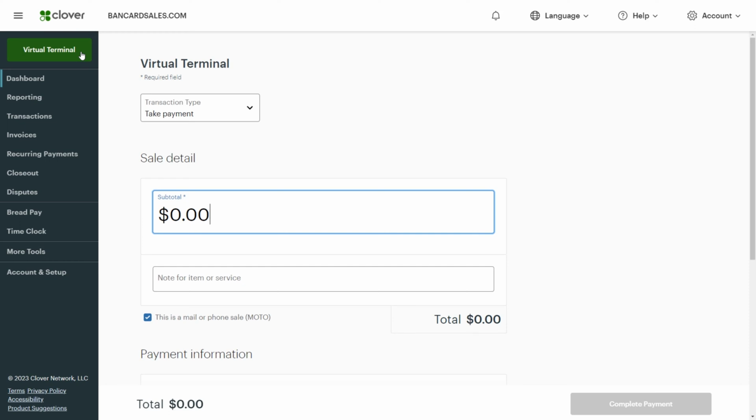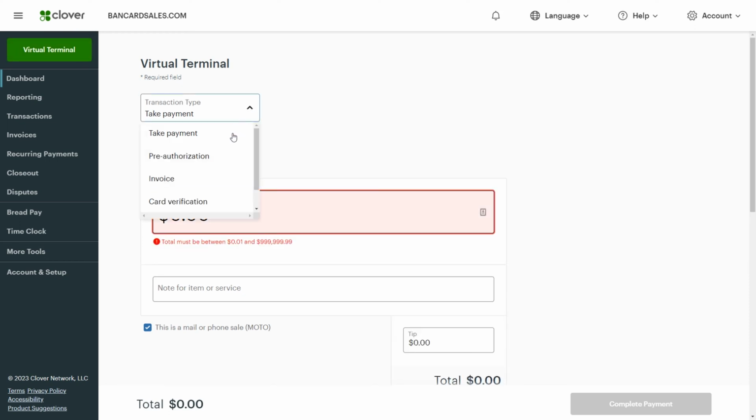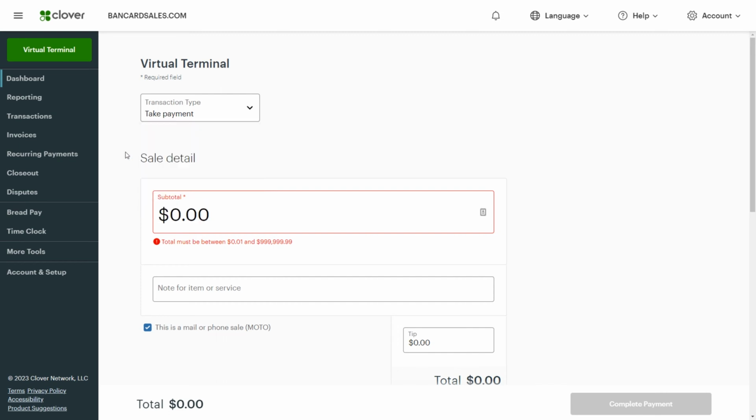Under the Transaction Type drop-down menu, you'll notice that there are currently five different options that you can select from: Take Payment, Pre-Authorization, Invoice, Card Verification, and finally, Recurring Payments. You do have the ability to remove some of these options, such as the authorizations and the card verification, if you don't want those options to show.